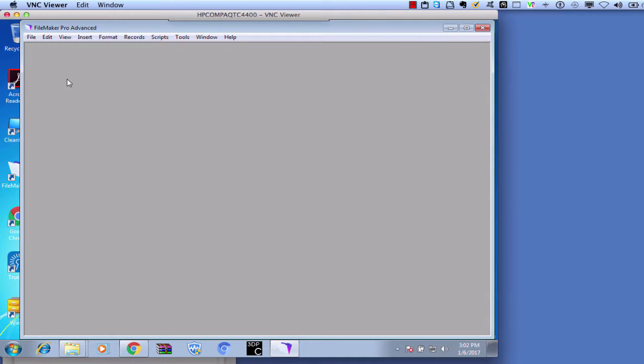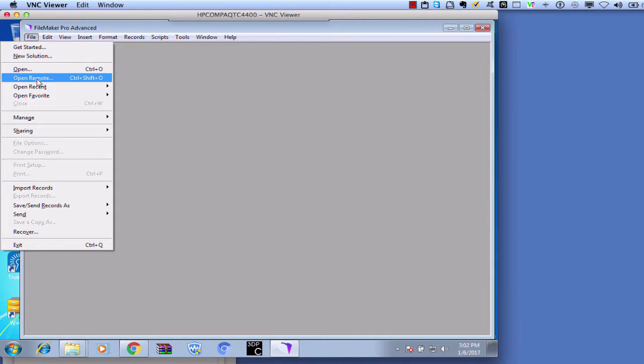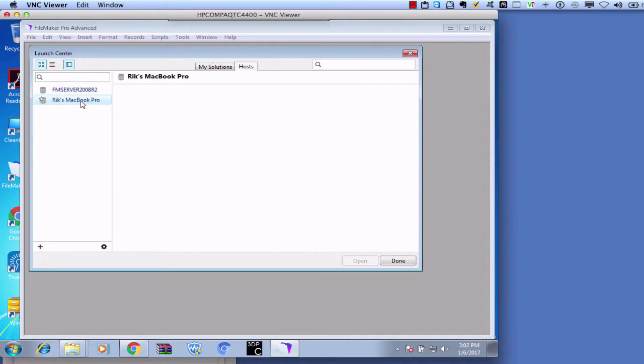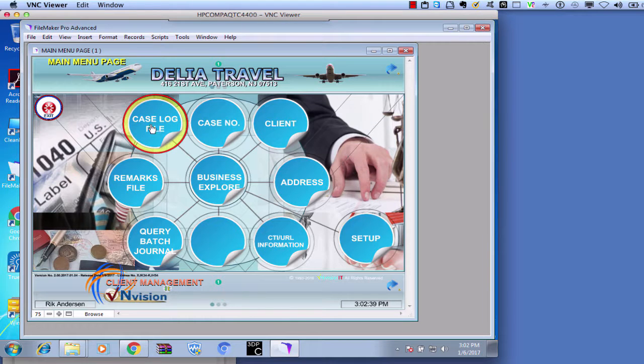I close it here. I go up to File, go up to Open Remote, and you will see here it comes. There is the workstation, the Mac workstation, and here's the solution. As I click here, and then you just click twice, and that's it. Then you're now logged in to the solution. So that's it.